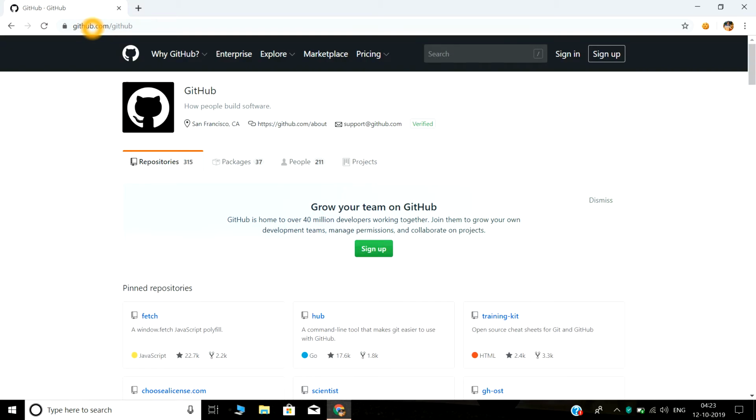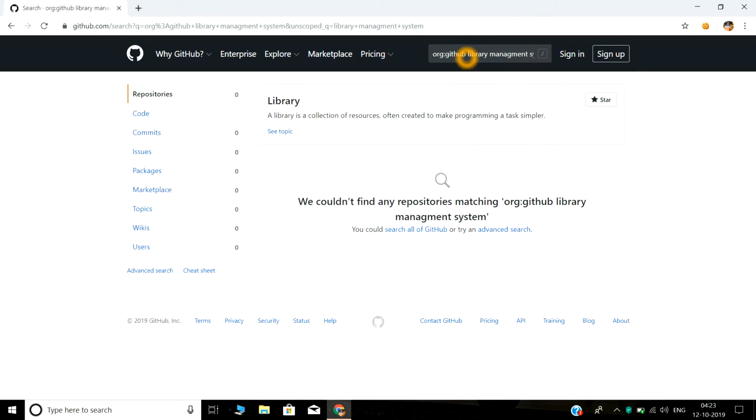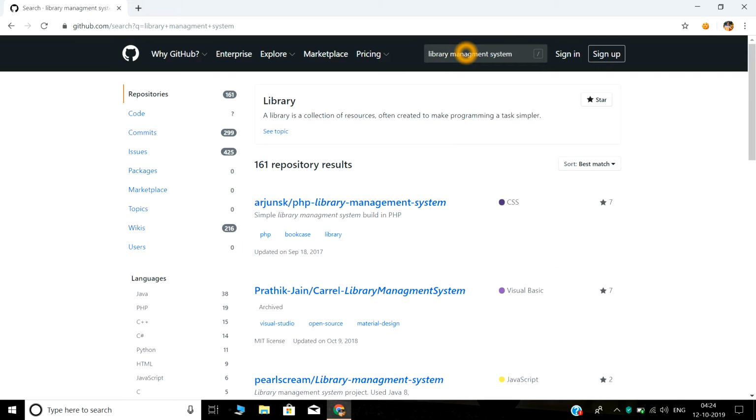I have selected the library management system project to run in XAMPP. Just type library management system in the search bar, and you will get plenty of projects. Just click on the first project.